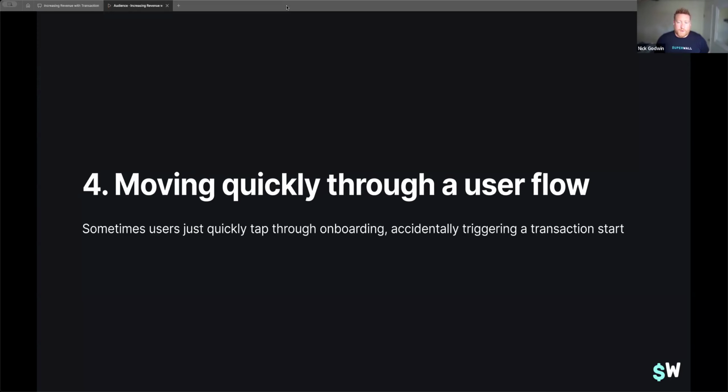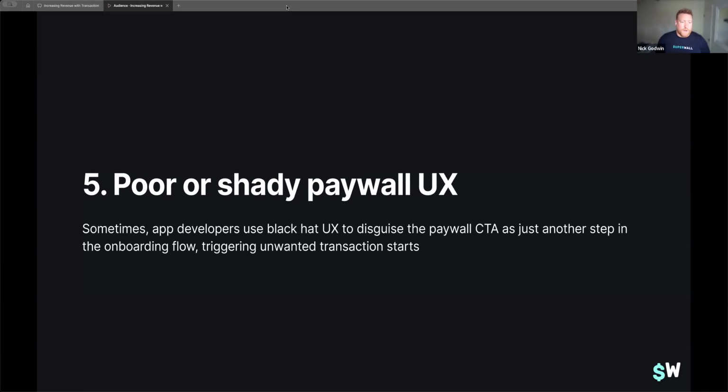Maybe they're moving too quickly through the user flow. And then sometimes there's poor, shady paywall UX. We see this sometimes where a developer will have a very high transaction abandonment rate because they've actually disguised the CTA purchase as just another step in the onboarding flow. And there's a lot of unwanted transaction starts. So that's something that you should fix in the UX. That's not really a growth tactic, but it does happen for that reason.